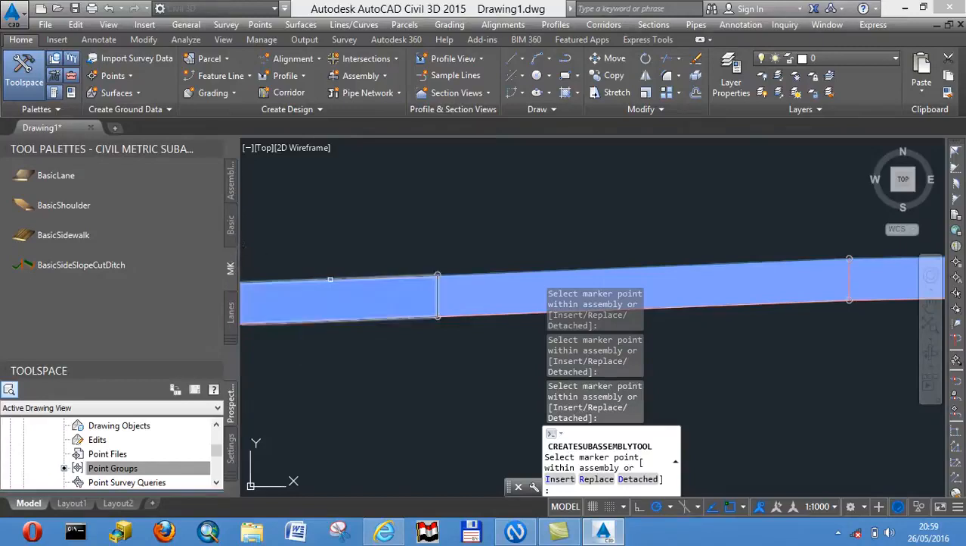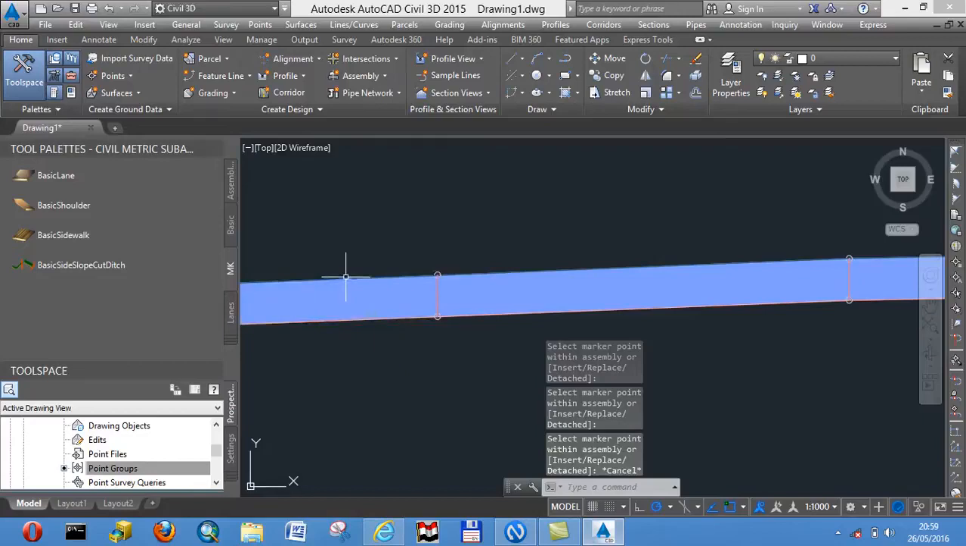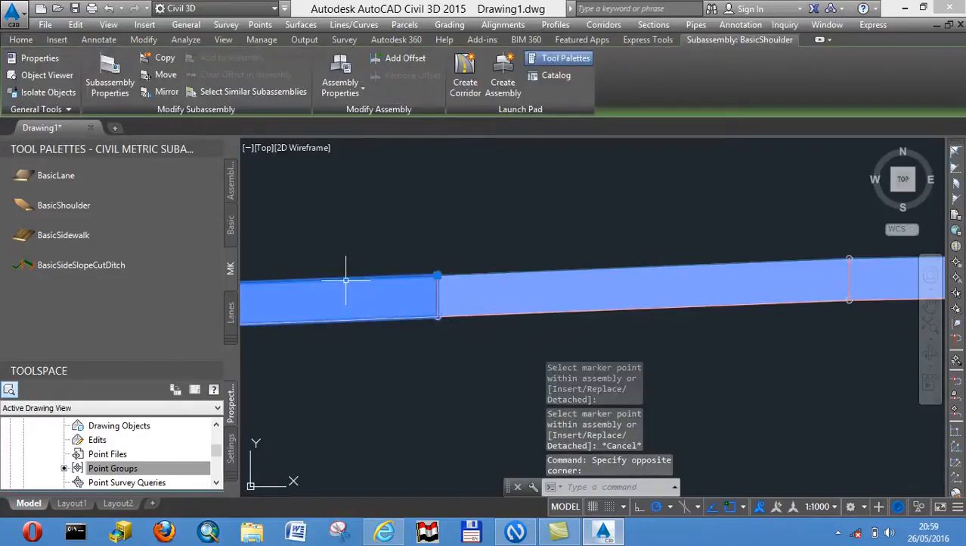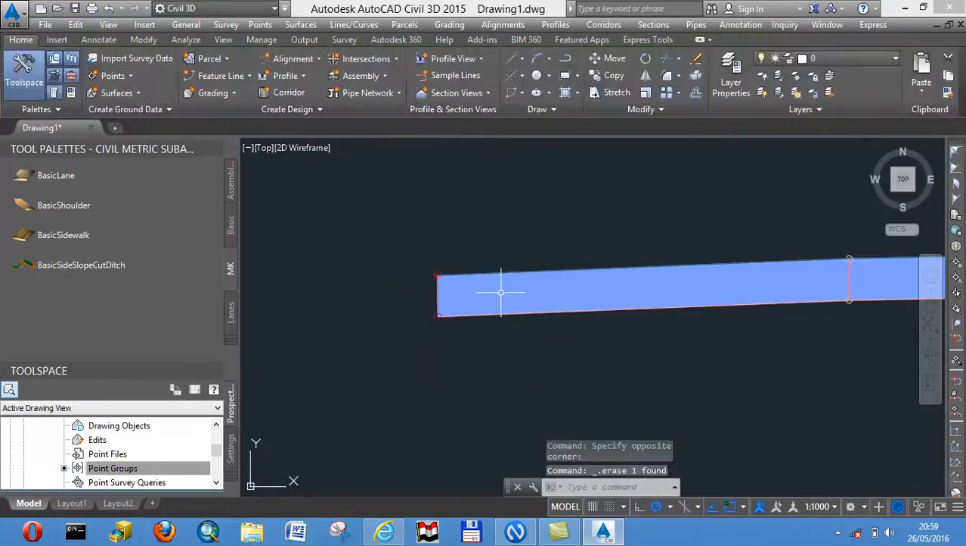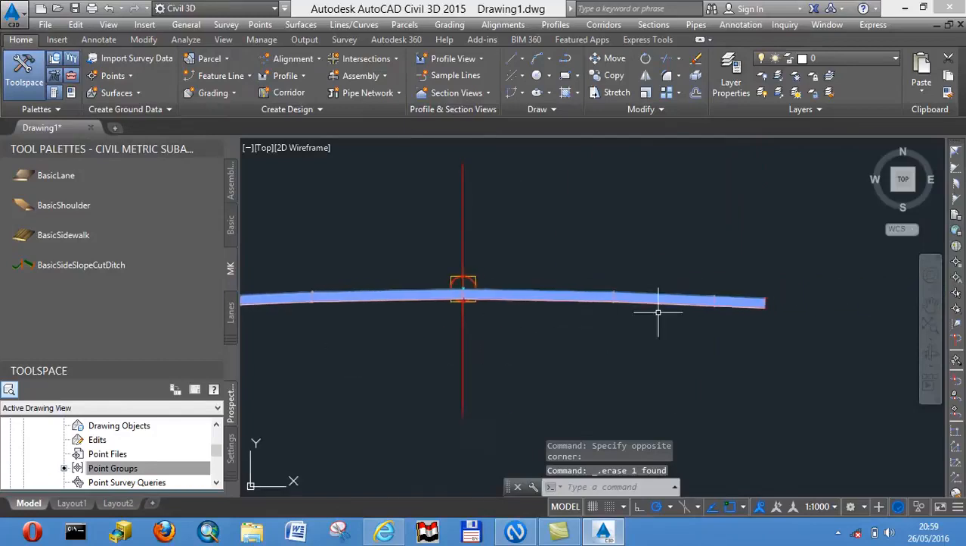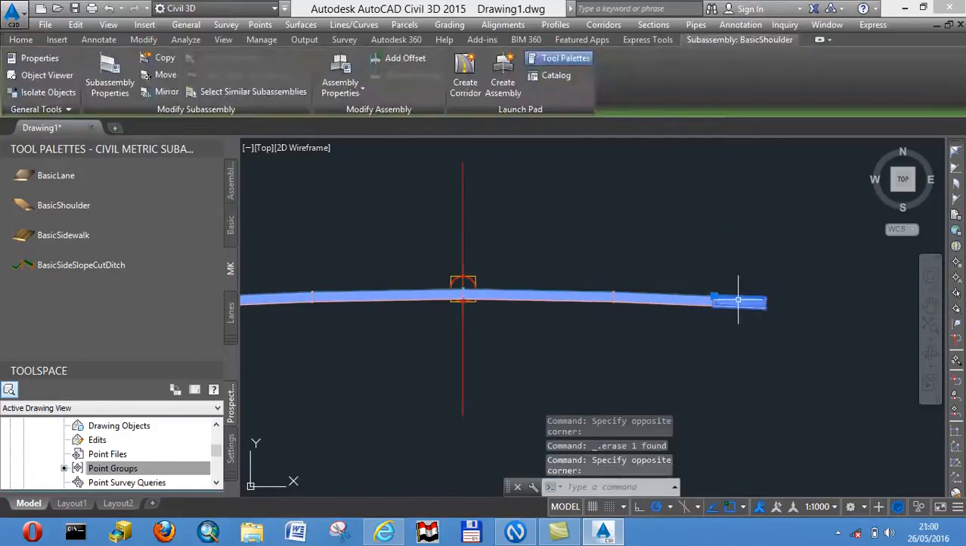Sorry, on the basic side view, there is a shoulder that I put two times. Sorry for that. I put the shoulder twice, so delete it.